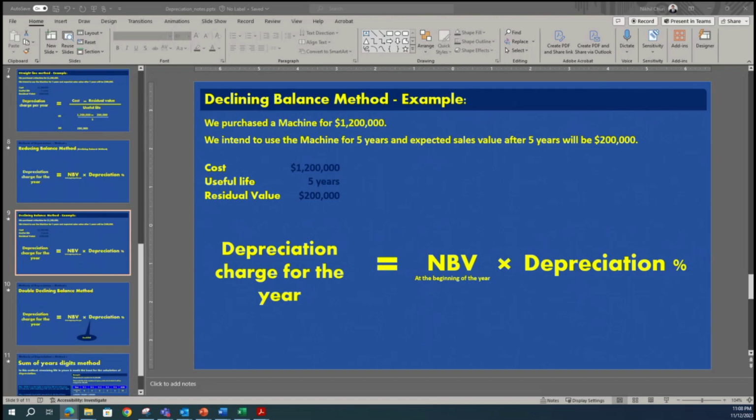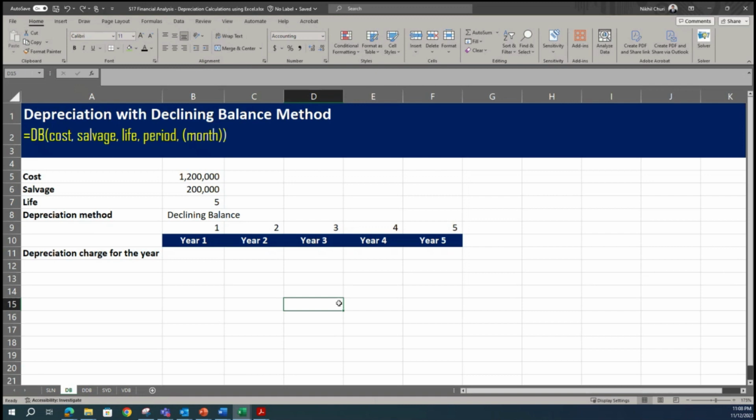Now, if you are working manually, without using Excel, first of all, you will need to work out the depreciation rate, and then calculate the depreciation for each year and update the net book value so that you can calculate the depreciation for the next year. This is a little lengthy process if done manually, but in Excel, this is going to be very straightforward. So let us take a look. I'm opening the Excel file that we downloaded previously.